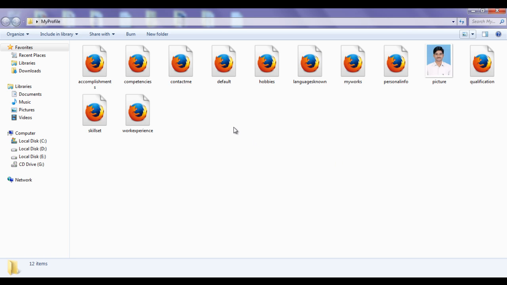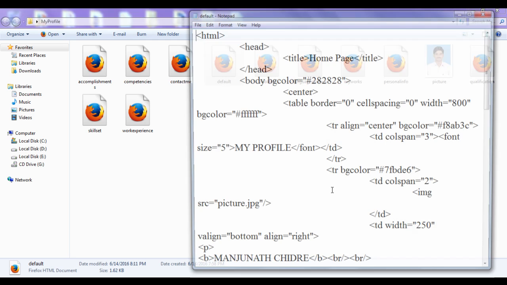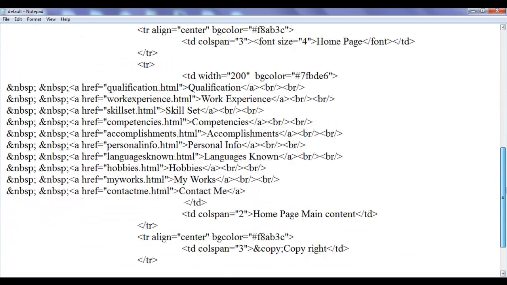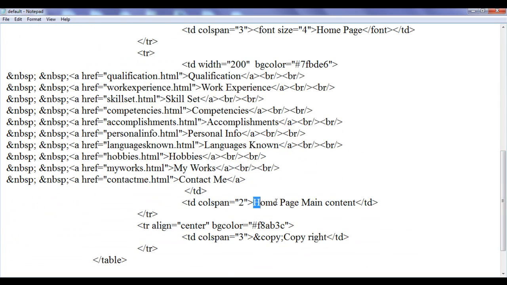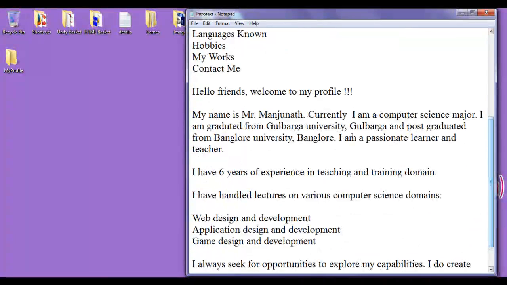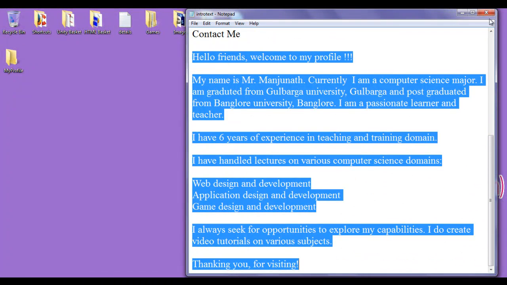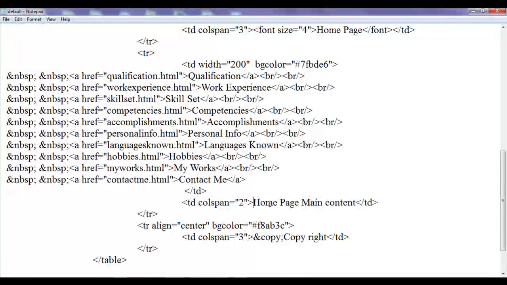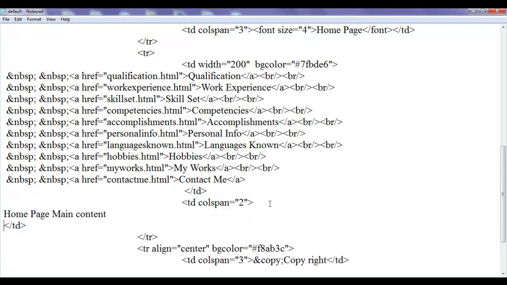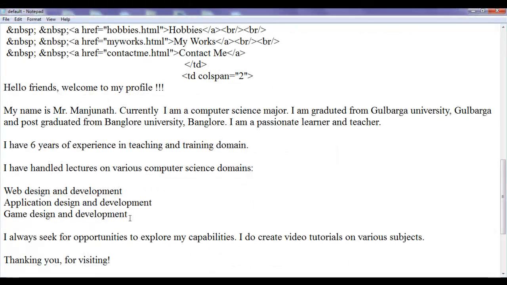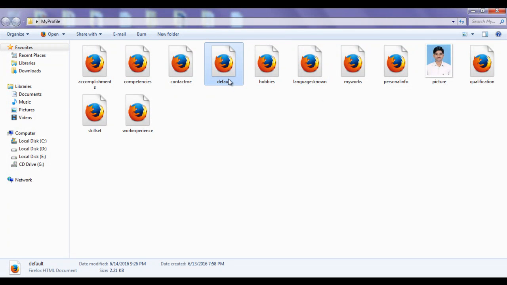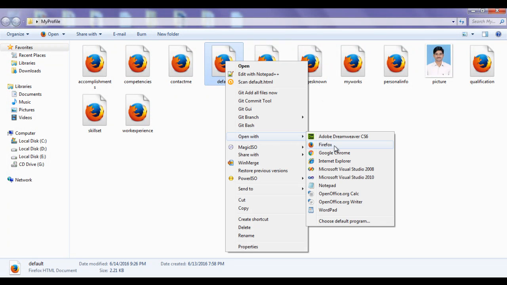First thing, I am going to add content to the default.html page. Right click, open with Notepad. In this, I want to add main content. Here I am going to put some information. The home page main content is in the TD. I have already written some text, so I copy it from here and close that. I go to the TD, hit enter, tab, tab, tab, tab, and paste the content in this place. I say file, save, and now I open the default.html page with Firefox.